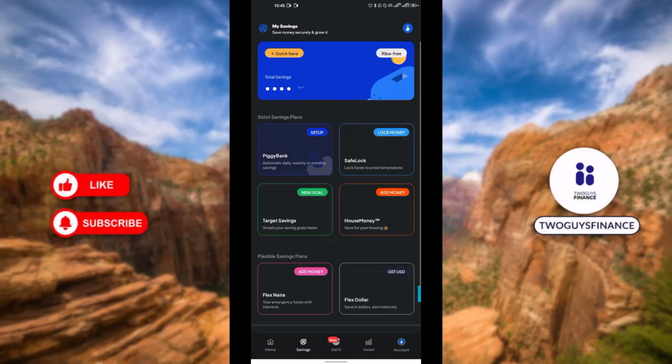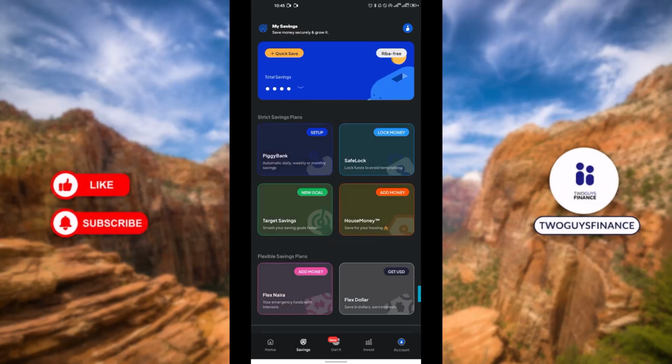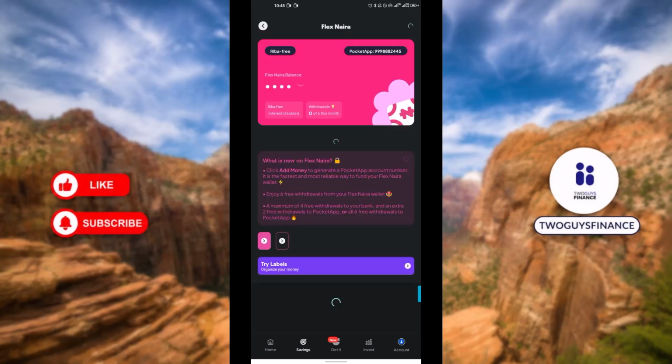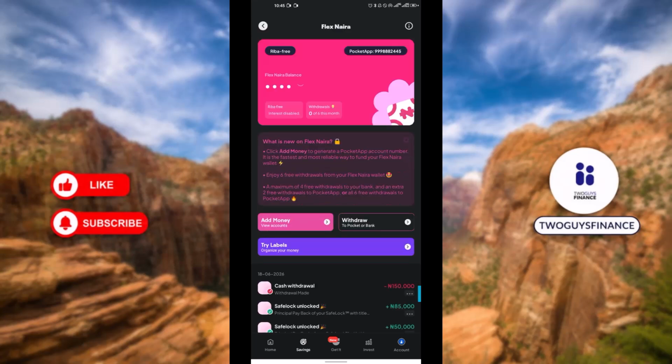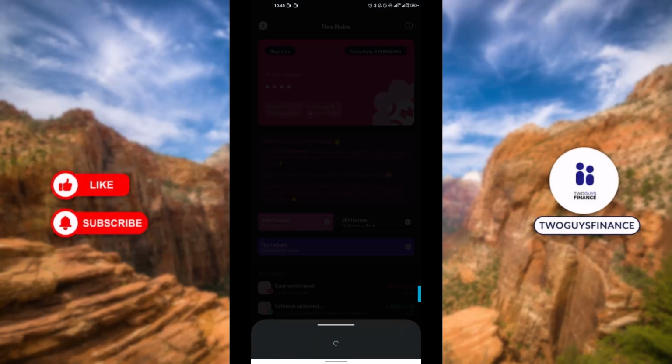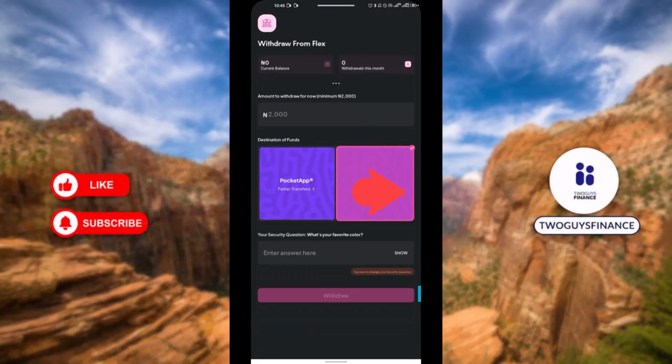Click on savings, and when you get to your savings, you have your options of where you have your funds. So if you have your money kept in the Flex Naira, you're going to click the Flex Naira wallet. Then on this page, you click on withdraw. You tap on the withdraw button. So here it is going to ask how much you want to withdraw.